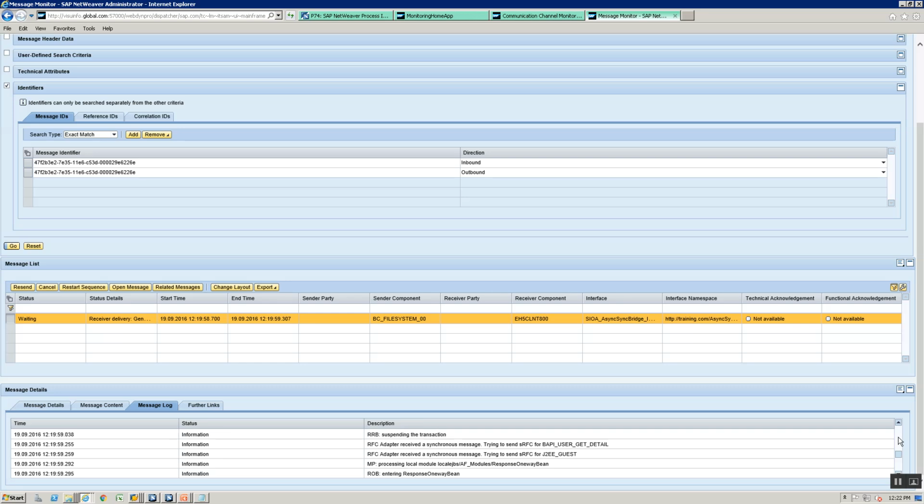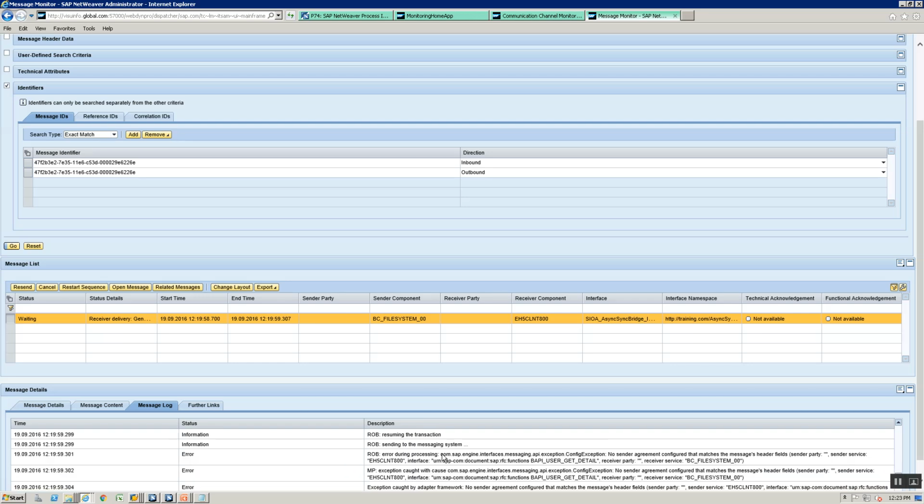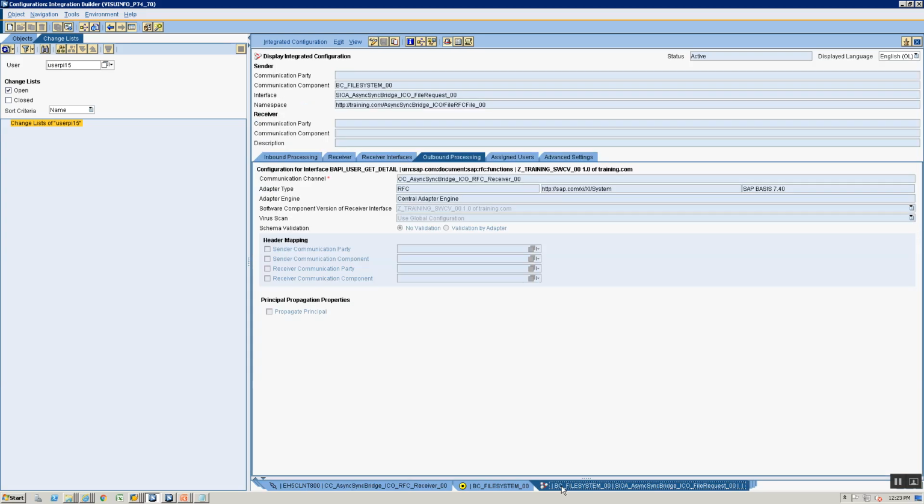And let's see if the channel that got called, what was the communication channel that triggered it? Okay, Async-Sync bridge, RFC receiver 00. So this is all right. And it's come to the module. The RFC module has gotten executed. It has made the synchronous call. And now it's come to local EJB, the AF underscore module response one-way bean. And response one-way bean says, hey, I don't know what to do because my interface has not been replaced. Why has my interface not been replaced?